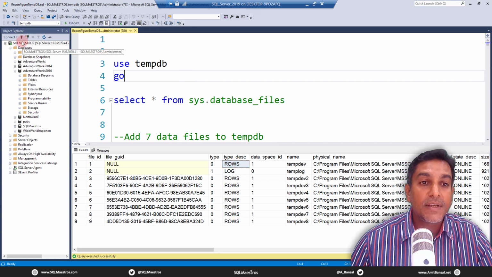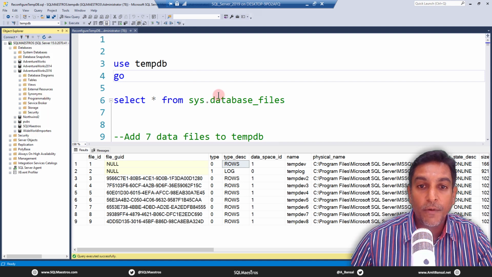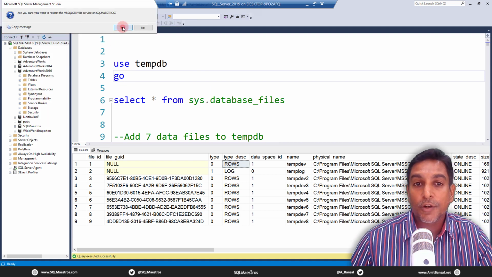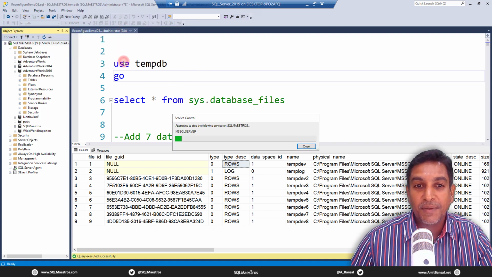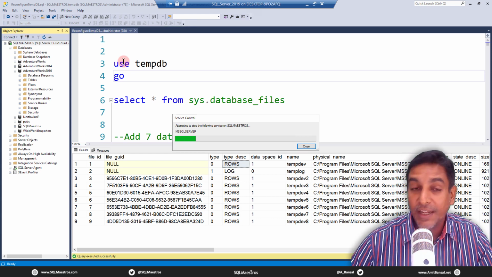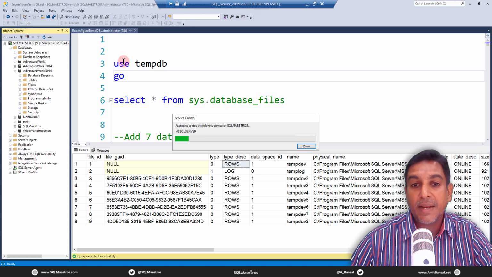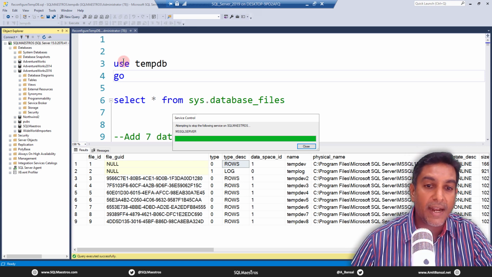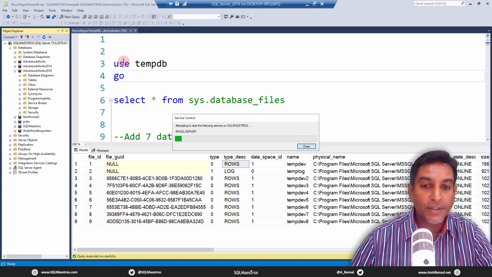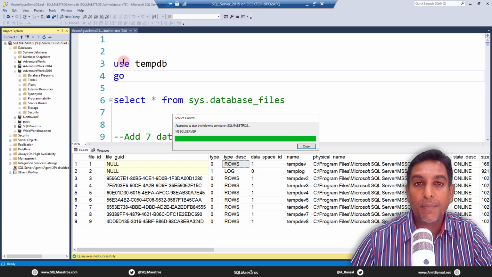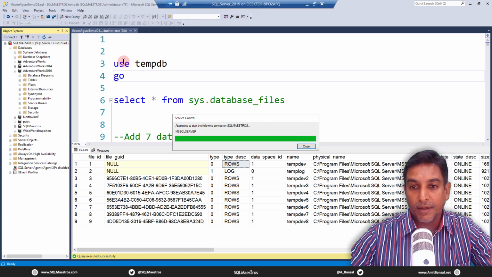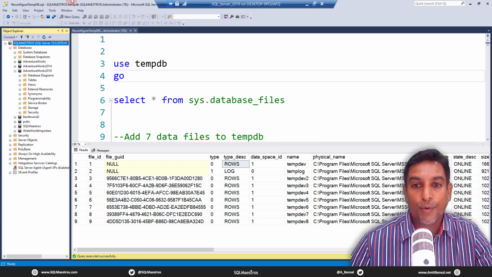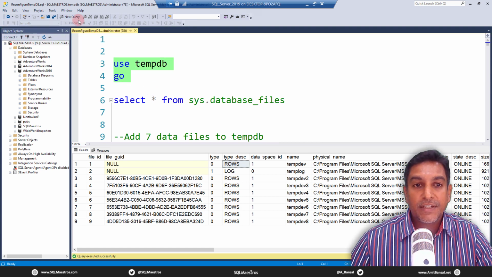Now I'm going to restart SQL Server. Tempdb is a throwaway database, right? It doesn't do recovery. So everything that is there in Tempdb will be removed, and it is going to be recreated again. I'm doing that just so that all the data files that we have in Tempdb now will have an equal starting point. So restart is done.